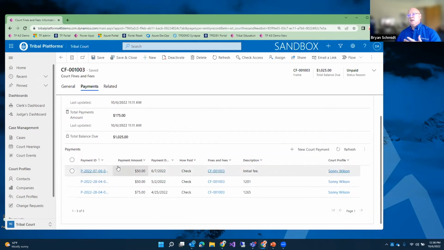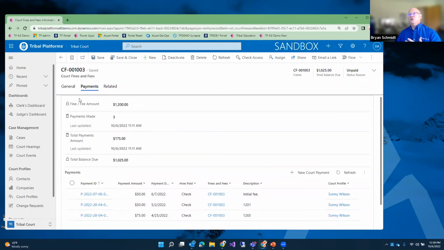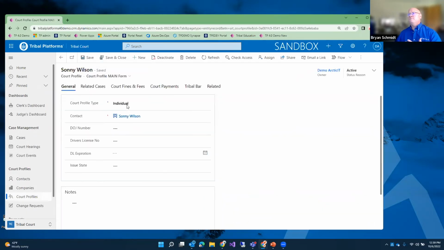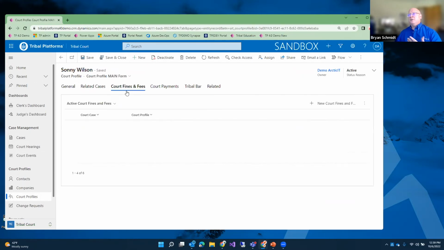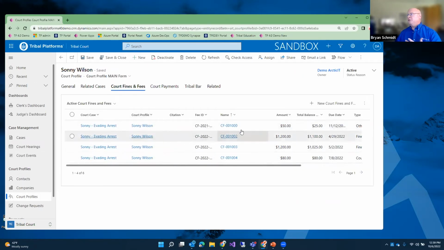So I can see that this individual has come in and when they made a payment, and we could print a receipt for the individual on these scenarios, so they can pay the $50 initial fee, but then track the individual check numbers or details of what they've actually paid on this, and it shows their balance due. So I can drill back into Sonny's record, and now you can see that this individual has had multiple fines and fees, and it summarizes all that information, and it shows me all their balance information for how much they still owe on each of these fines and fees.